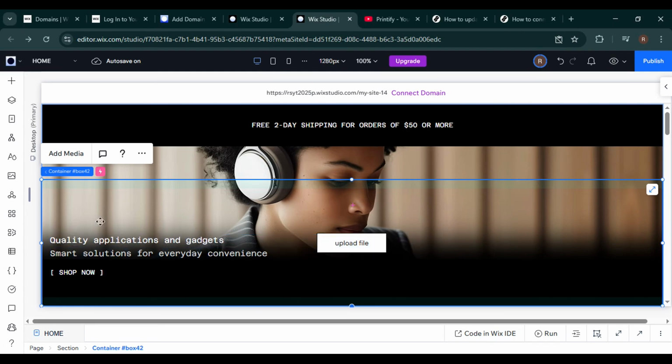First, open your browser and log into your Wix account. Once you're logged in, go to Wix Studio and open the website where you want to connect Printify. Make sure you're inside the editor view, because this is where you'll be adding apps and managing integrations. After your Wix Studio editor loads, look over to the left side menu. From here, click on the App Market option.